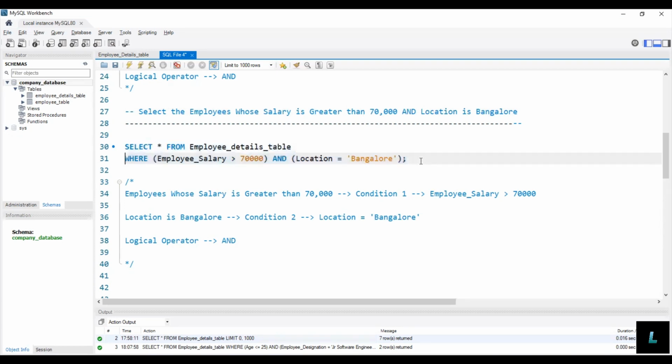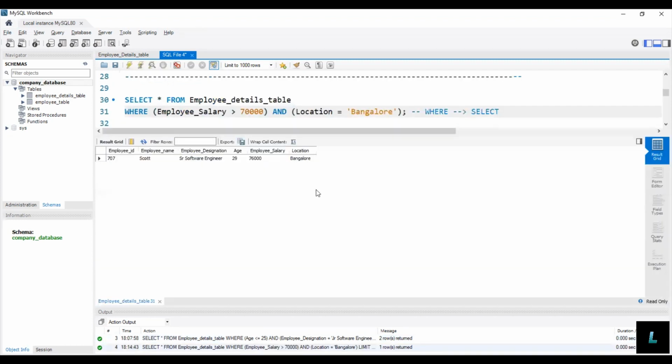Before executing this query, first I will explain the order of execution. First, the WHERE clause will get triggered, then the SELECT command will get triggered second. Now I'm executing this query by using Ctrl plus Enter. In the output, we can clearly see it has retrieved the employee whose salary is greater than 70,000 and who is from Bangalore.